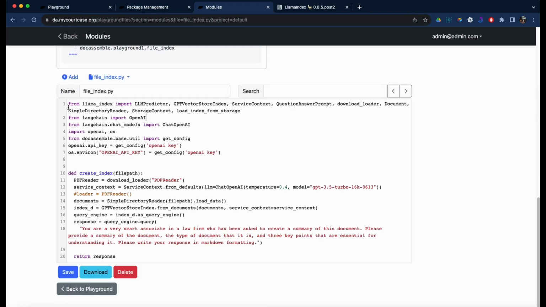So back in my module file, you'll see from line one, I'm importing a whole heck of a lot of stuff from llamaindex as helpers. These are built-ins that llamaindex has pre-programmed and preloaded in the package. I'm also using LangChain here as a package and importing their OpenAI module. And I'm importing chat models from this chat OpenAI, as well as OpenAI itself and OS. I'm also importing the helper that lets me get configuration variables from my config file in Docassemble.